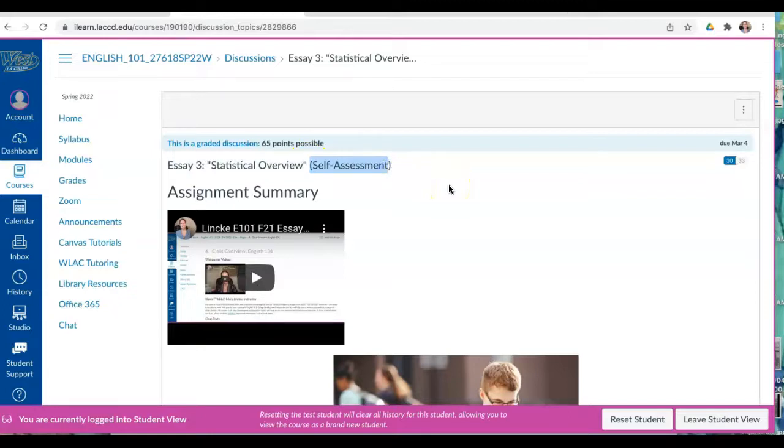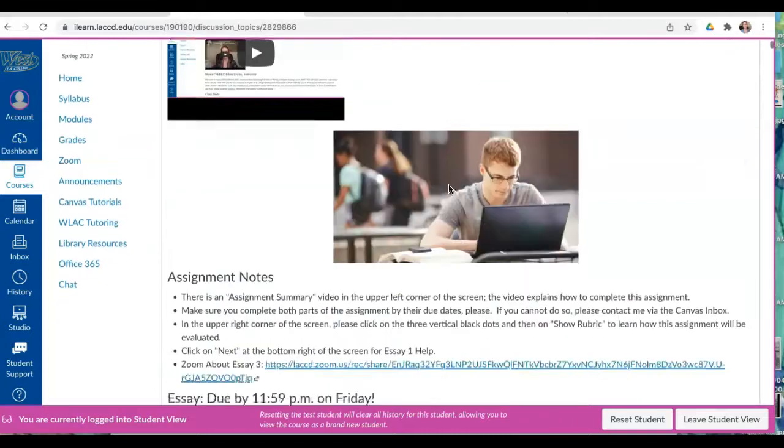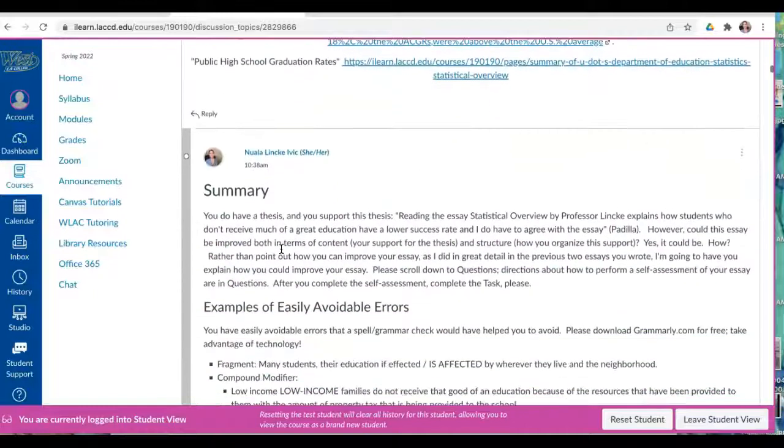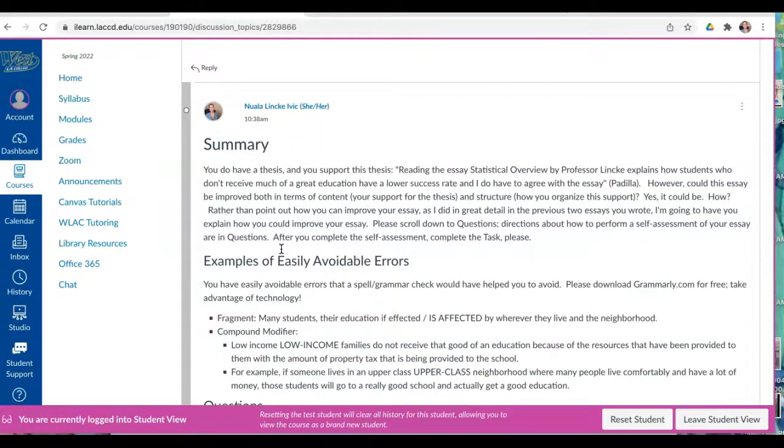Okay, now, what is the self-assessment portion of this assignment? What does that relate to? Well, let me show you. To do so, I'll need to scroll down to a student essay. So I have a student essay right here. Below it, I have my assessment. You always look below your essay for my assessment. And I have my summary of the essay here.